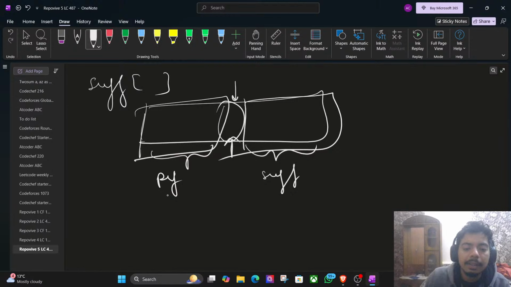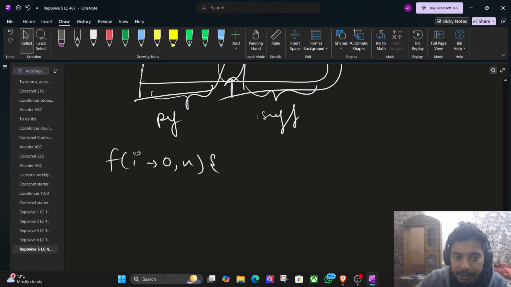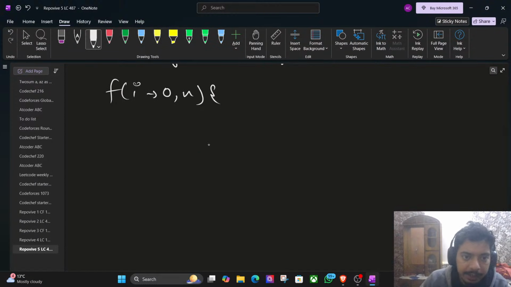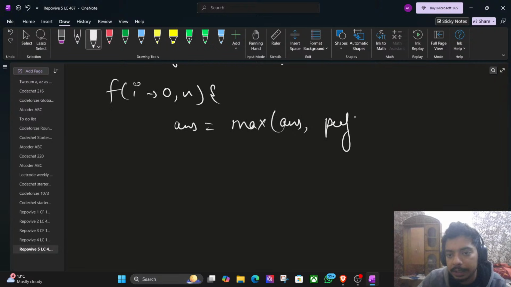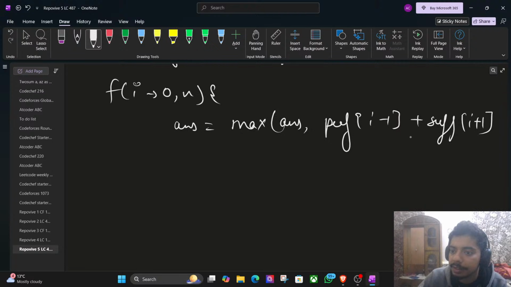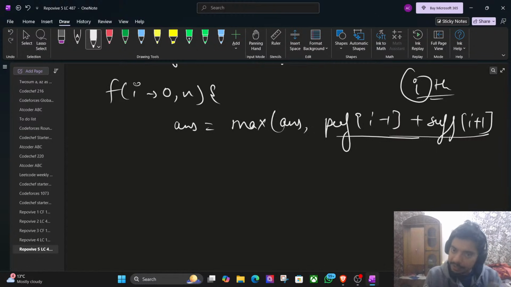Okay. Then you just iterate over all the elements from 0 to n. While iterating over all the values from 0 to n, just check your answer as the maximum of your current answer, comma, prefix i minus 1 plus suffix i plus 1. Why this? Because I am assuming I am deleting the ith element at this point. So I can take my answer as the maximum of answer, comma, prefix i minus 1 and suffix i plus 1. Here I have two prefixes and two suffixes, so I will do prefix 1 with suffix 1 and prefix 2 with suffix 2. Okay.